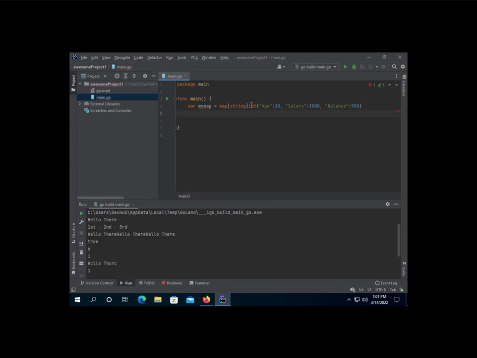So the string here is the key, because when we want to call, for example, salary or balance, we're not gonna call it by 30 or by 3,000 or by 900, but we're gonna call it by age, salary, and balance, by its keys. Great. Right now let's go ahead and just say fmt dot Println, and then we're gonna say my map.